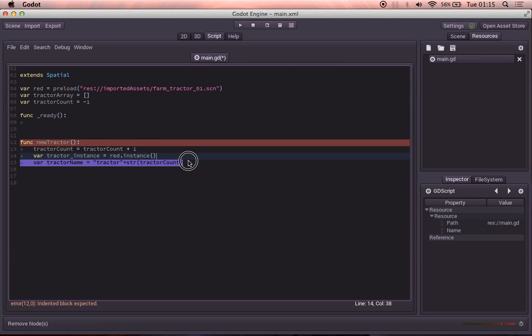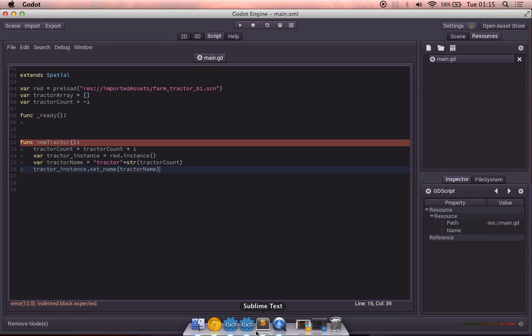And obviously we've defined a name there, we just need to set it. Tractor instance.setName, tractor name.